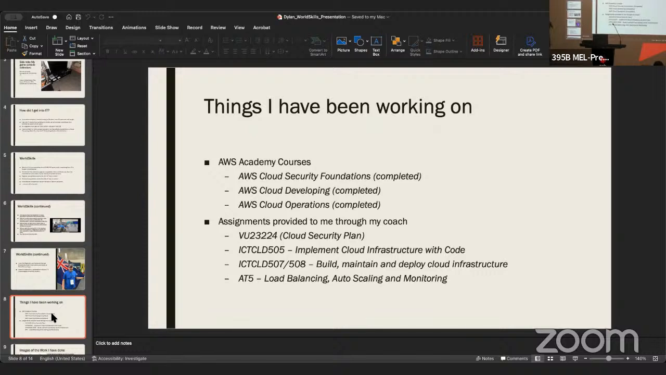I like that stuff. Build, maintain, and deploy cloud infrastructure was another TAFE Queensland assignment. So these ones here with these unit codes are TAFE unit codes. You can actually search them publicly. Every TAFE office is like the standard government training thing. I also did AT5, Assessment Task 5, which is like load balancing, auto scaling, and monitoring with CloudWatch and stuff.